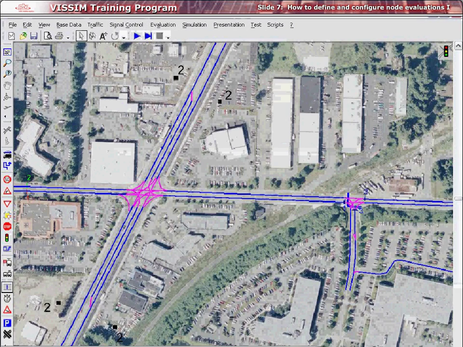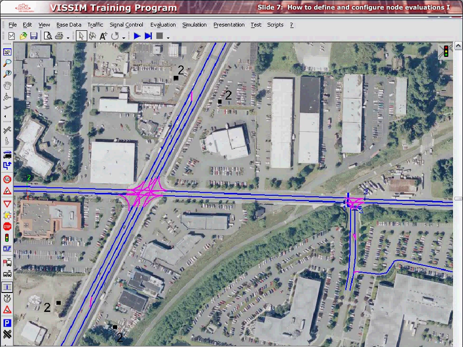In addition to collecting data at a single cross-section, vSim also allows the users to collect data for a user-defined area within the simulation network. For example, by placing a node around an intersection, several output parameters can easily be collected without the need for manually defining multiple data collection points, travel time sections, and queue counters for each intersection. To enable node evaluation, we need to define nodes first.